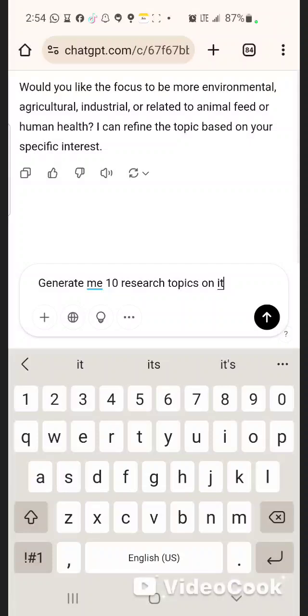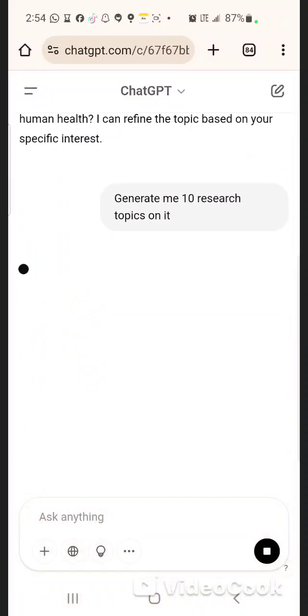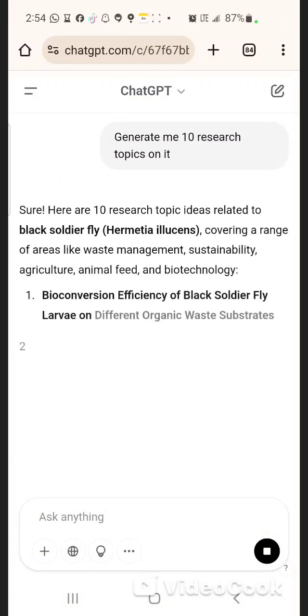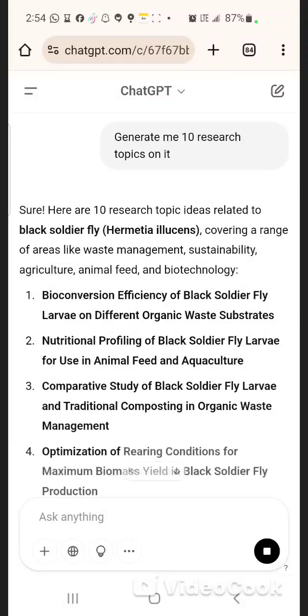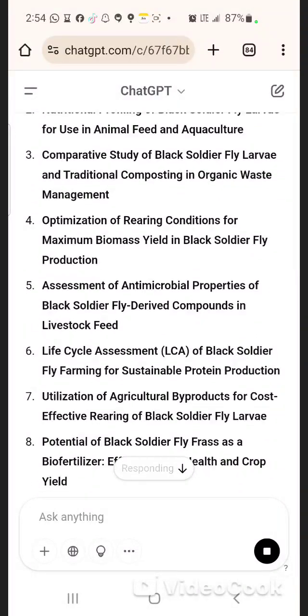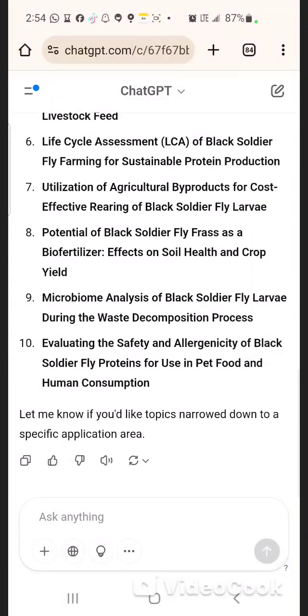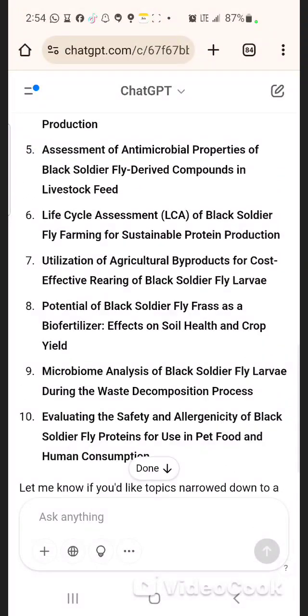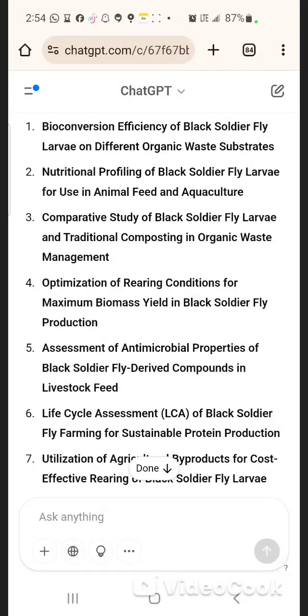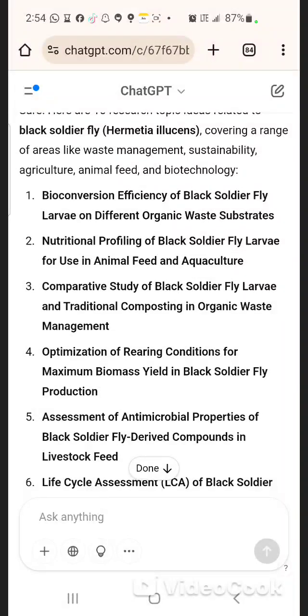Now, I am not satisfied with the first topic, so I said generate me 10 research topics on it. Then I use my arrow to send my prompt. Here you can see I have more topics. It's generating me more topics. Now I am going to go through these topics one after the other and see the one that aligns with my own research that I want to do.